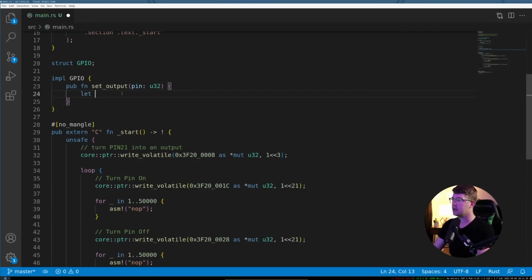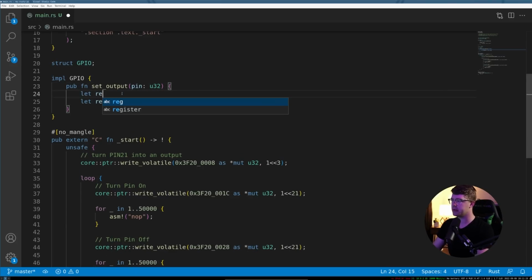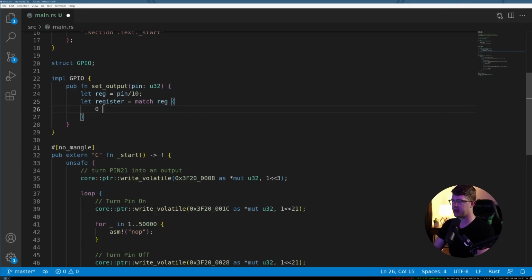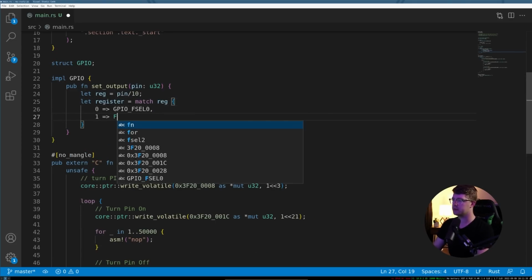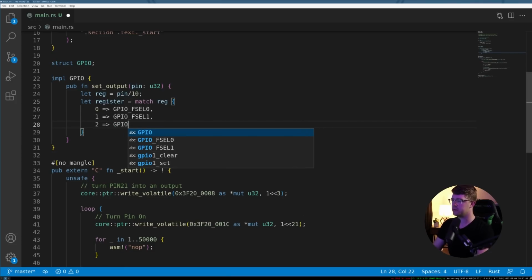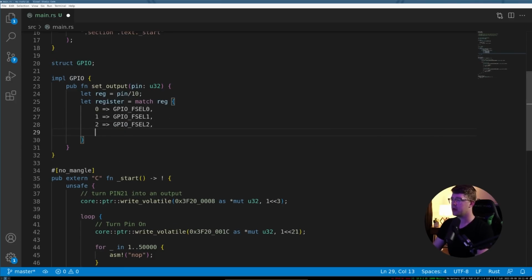So we'll say let register equal a match statement on reg, where reg is going to be pin over 10. And the match statement will say if it's 0, GPIO fcell0. If it's 1, we'll do GPIO fcell1. And if it's 2, we'll do GPIO fcell2. And if it's something else, that's the default case there, we'll say panic, which is a macro, and we'll say something has gone terribly wrong.